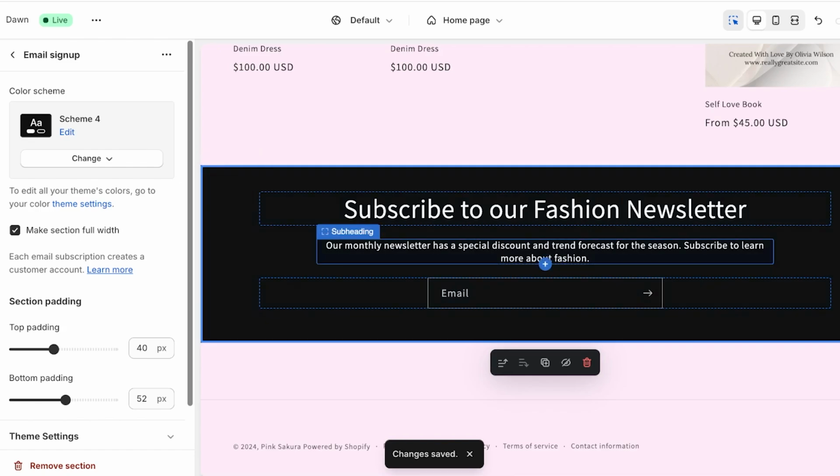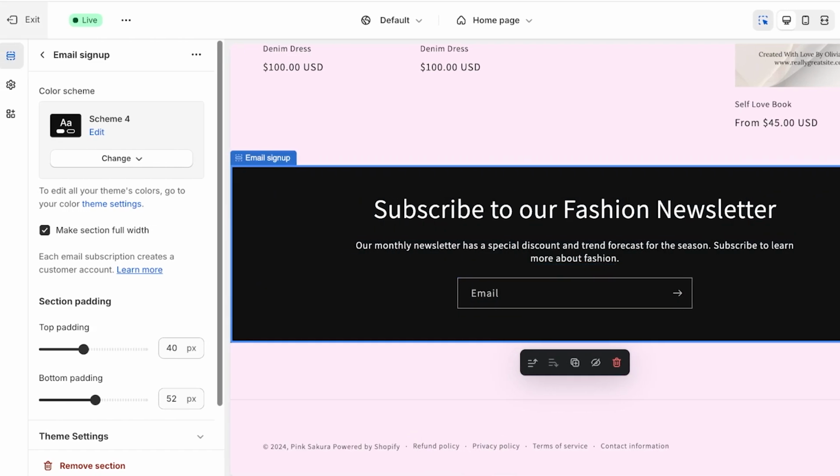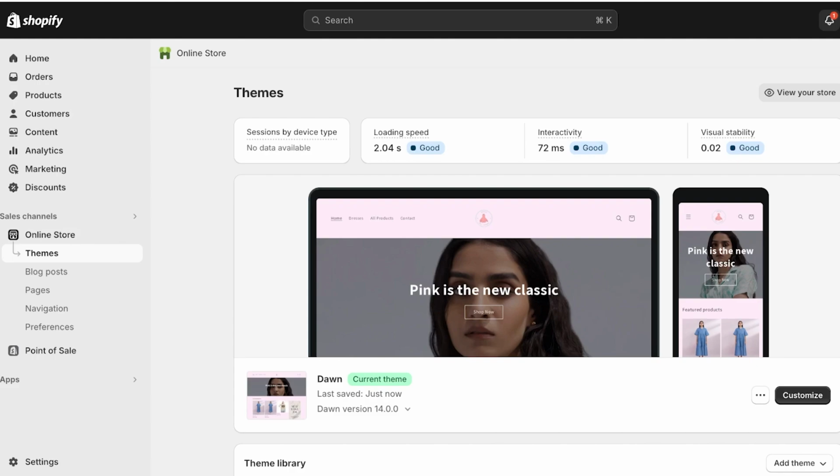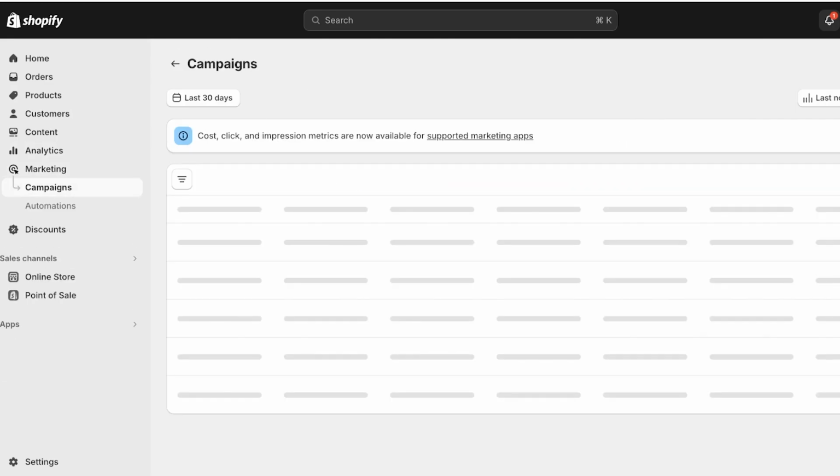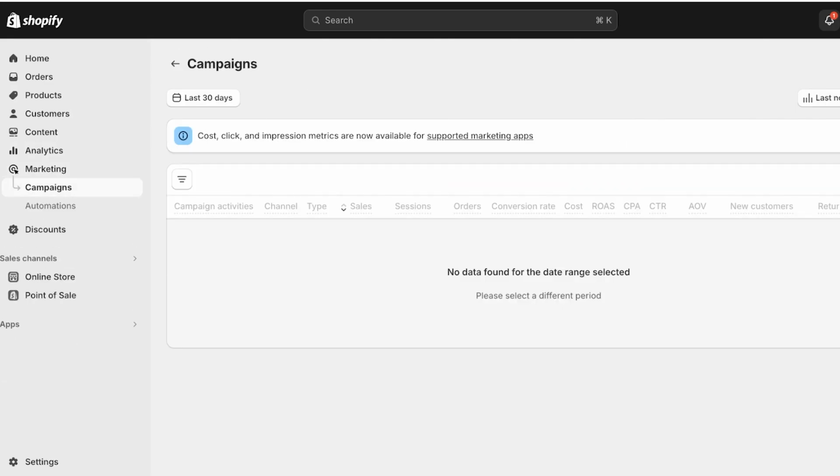But how do we set those newsletters up on the back end? Well, for that, you're going to click on exit on the top left. And once you click on exit, you're going to click on marketing on the left. Then click on campaigns. Once you click on campaigns, you will see all of the campaigns you have previously started.